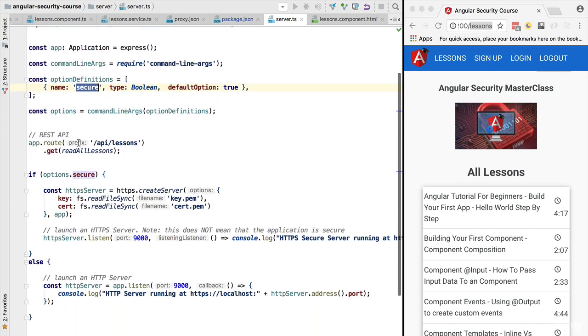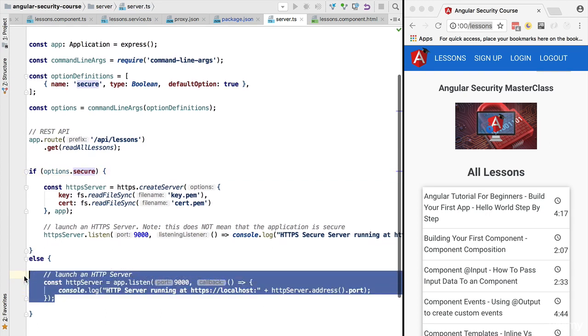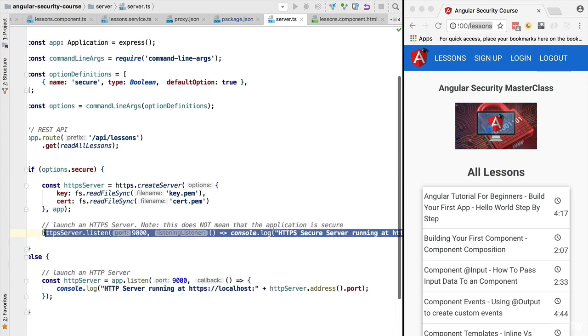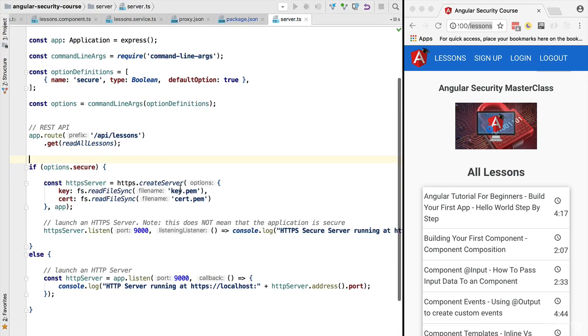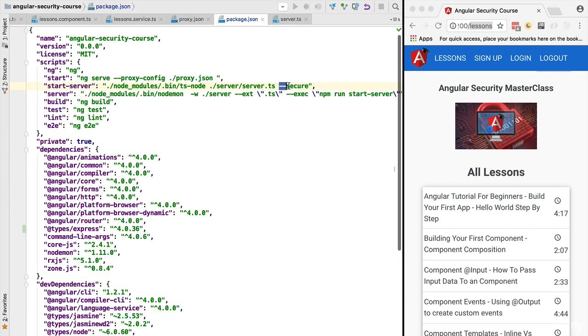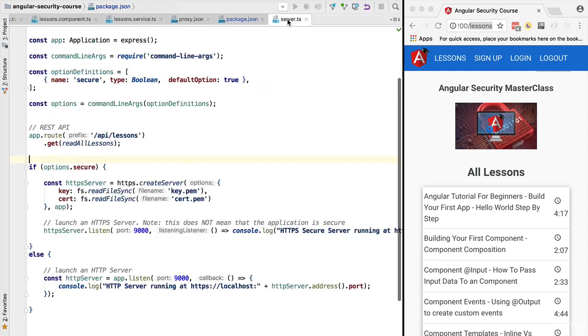Depending on the presence of this flag, what we're going to do is define a couple of routes. Right now at this point we only have this route defined, and depending on the value of the secure flag, we're going to either start an HTTPS server or simply an HTTP server. So during the course we will be using the HTTPS server. We are using these certificates for the server. If for any reason you need to run your server in plain HTTP mode, you simply have to go to your package.json and remove this. In principle, this will not be necessary and we will do all our course in HTTPS mode.